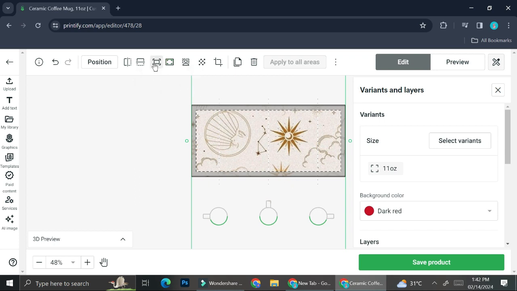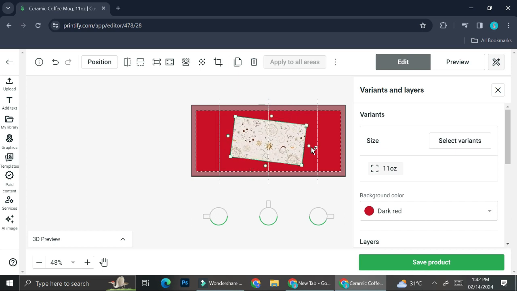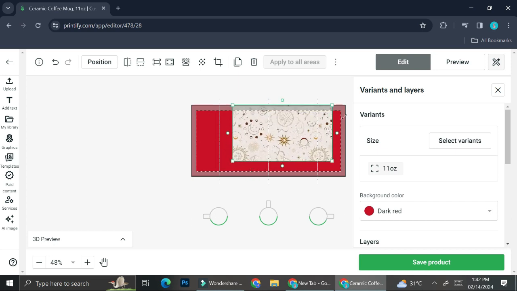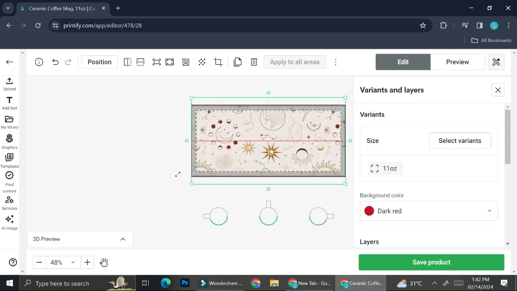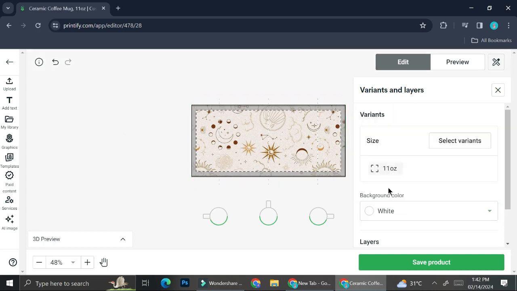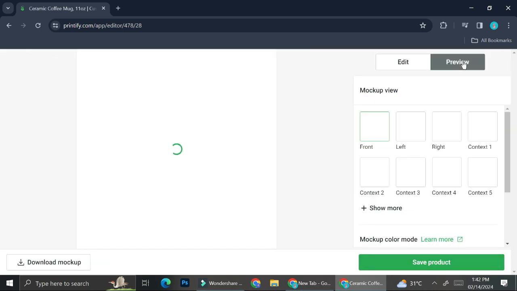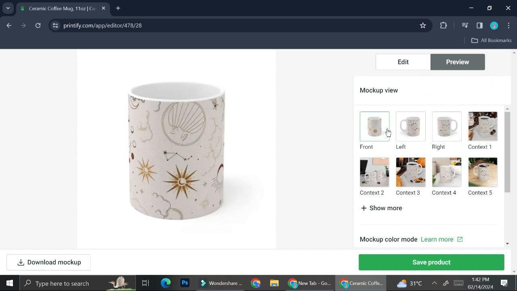And I don't really like how it looks for now. So what I'm going to do is rotate my picture so that instead of portrait it's going to be landscape, and then I'm going to adjust it manually, covering all of the design area of my product. And I'm going to change the background color to white, and then once again I'm going to see how my product will look once it's done being printed.